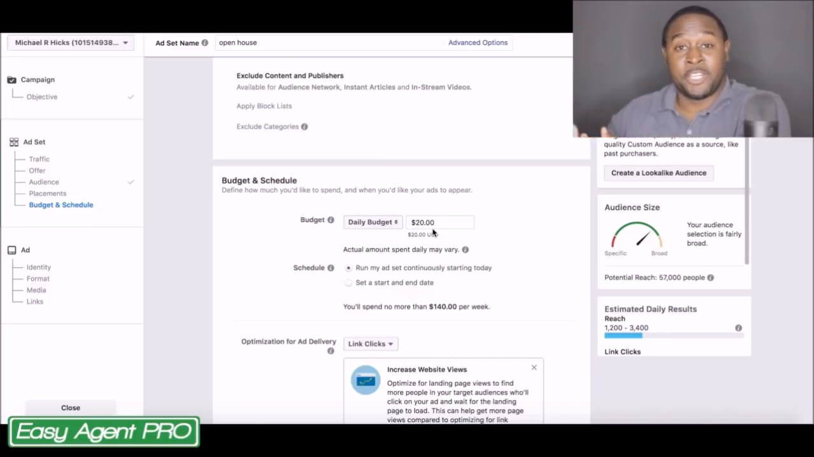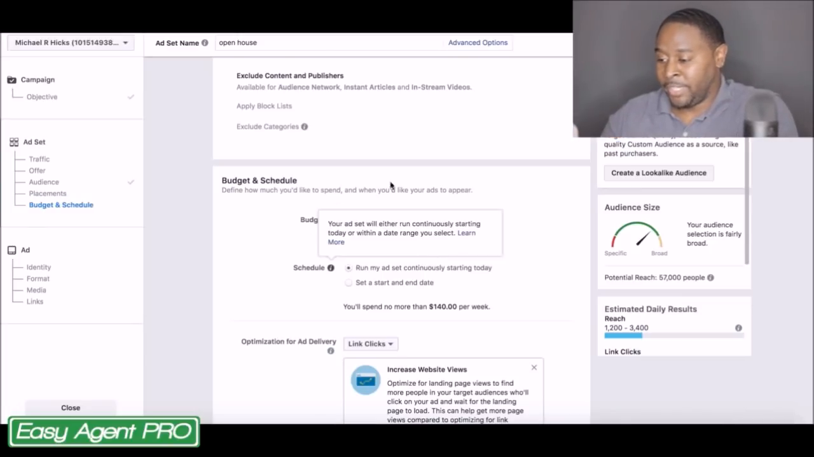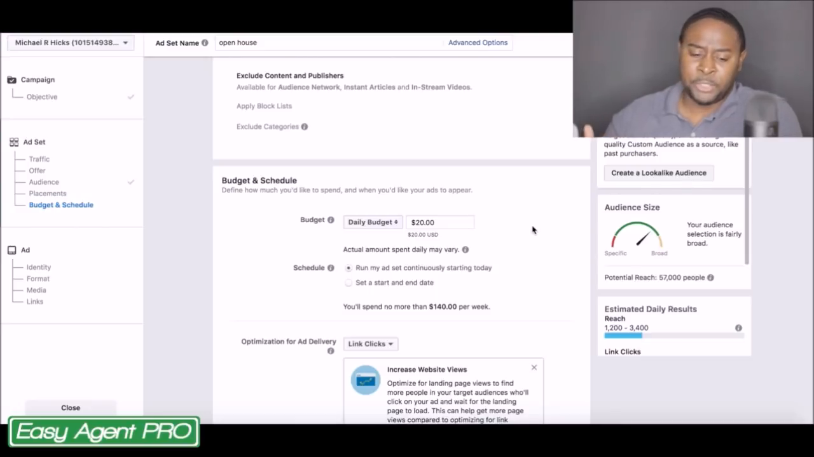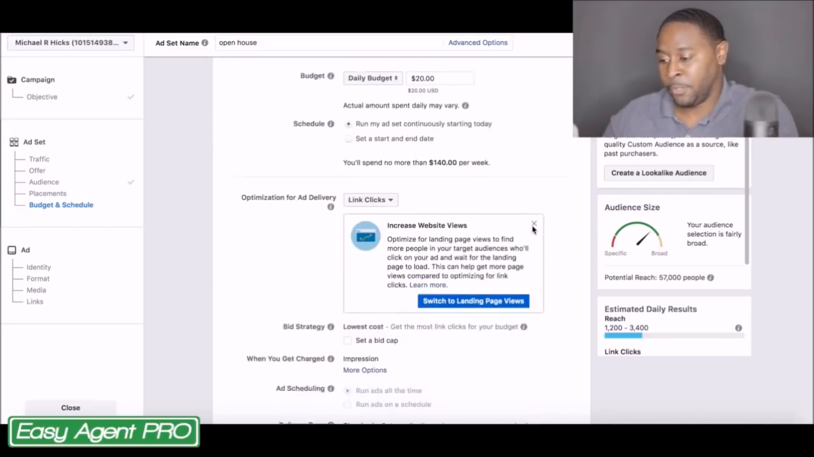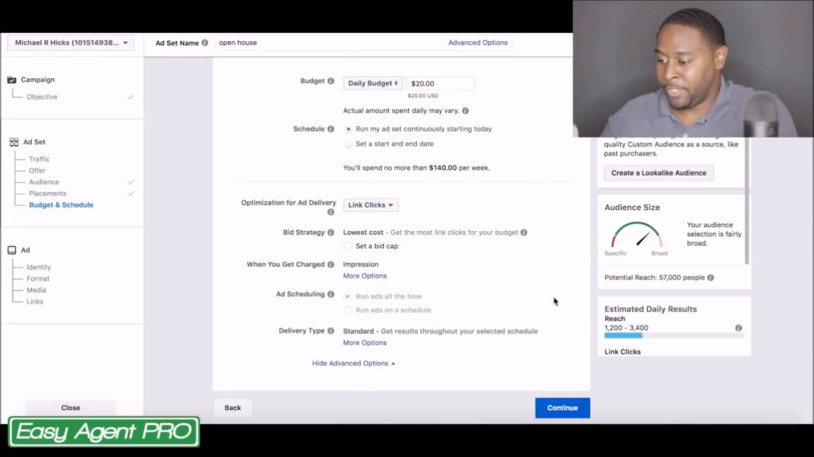But in your market, it may be different. You may be able to get away with spending $2-3 a day on your ads. It really all depends on your market in this regard, and who else is spending money on different ads. So this really is up to what you and your market are going to work out for. I'll leave everything else over here the same.